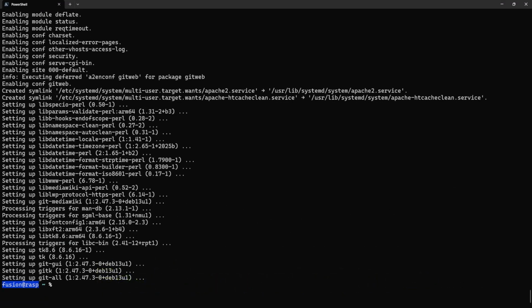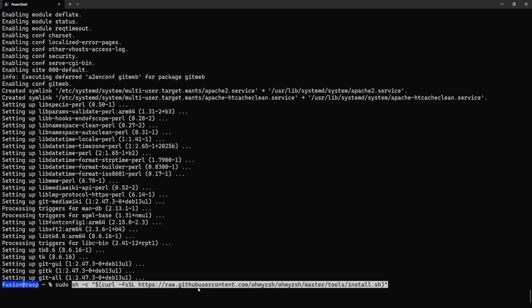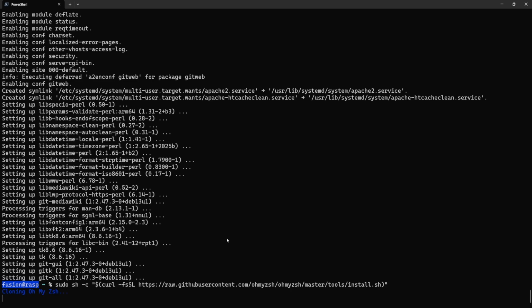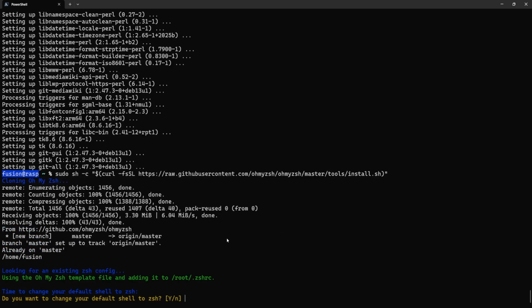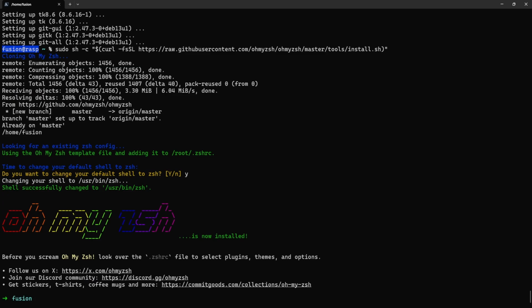Okay, so Git is installed now, and now we should be able to install Oh My ZSH. Type sudo and paste the installation command and press enter, and the installation begins. Press Y, press enter, and Oh My ZSH is installed on our system.